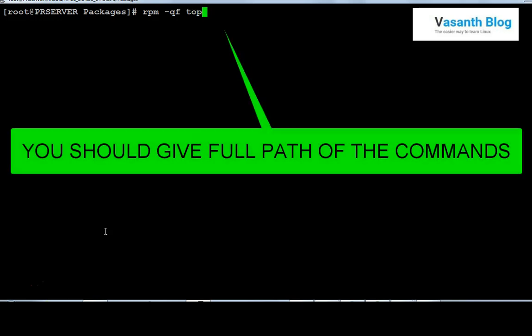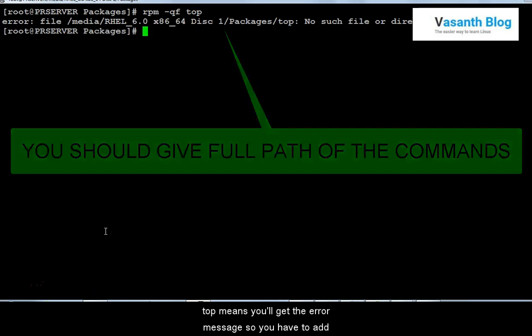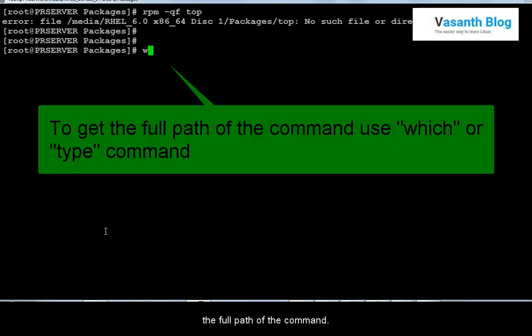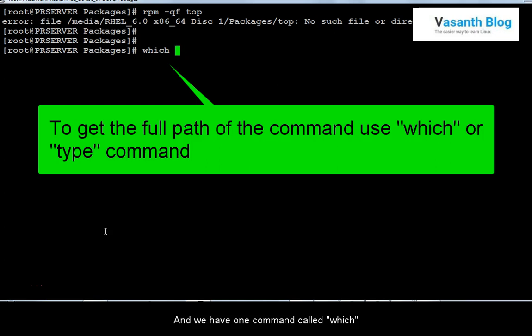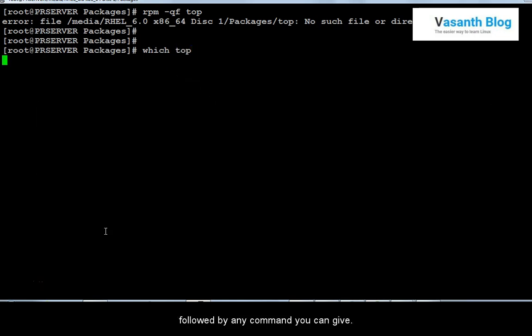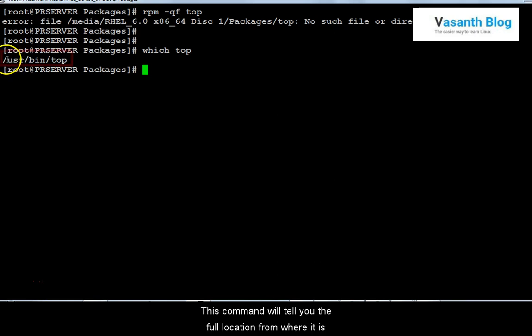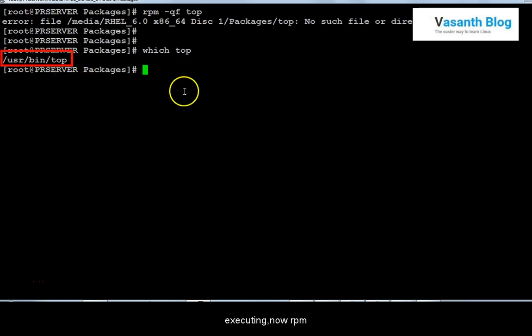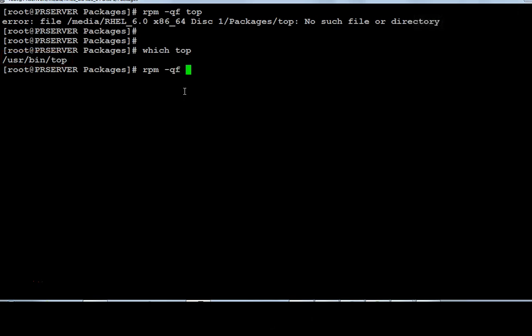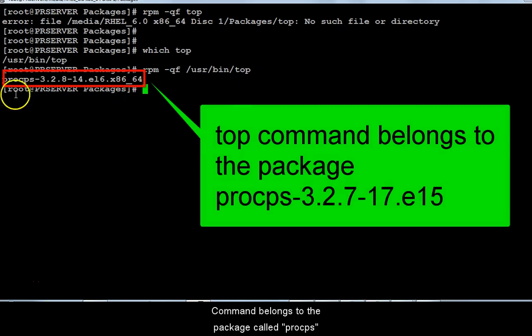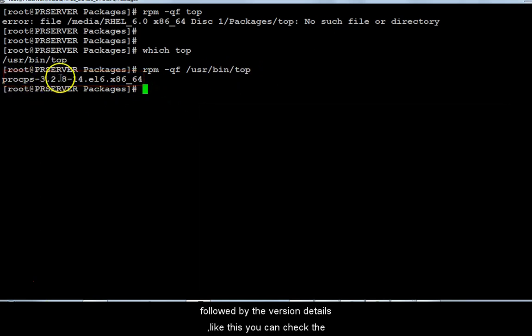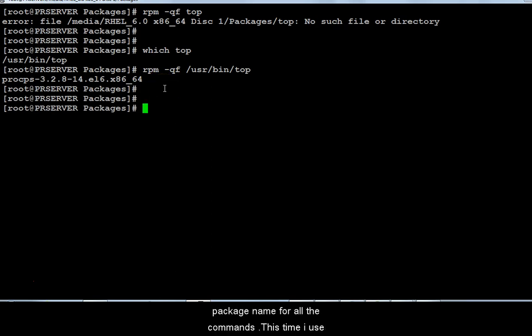You should not give just top, or you will get an error message only. So you have to add the full path of the command. We have one command called which, followed by any command you can give. This command will tell you the full location from where it is executing. Now rpm -qf, then you have to give /usr/bin/top. Yes, that's it. Now the top command belongs to the package called procps, followed by the version details. So like this you can check the package names for all the commands.